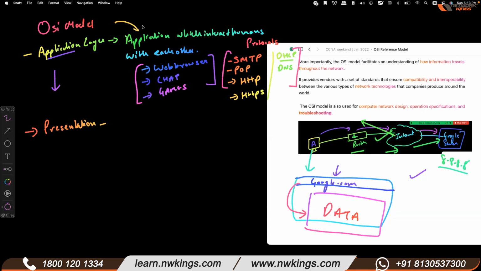This layer is responsible for interaction between humans with each other, or with applications. When you play games, you do not interact with other humans; sometimes you just play a game. That is also an application. So this is just a simple application layer, meaning a lot of applications and a lot of protocols will work on this layer.